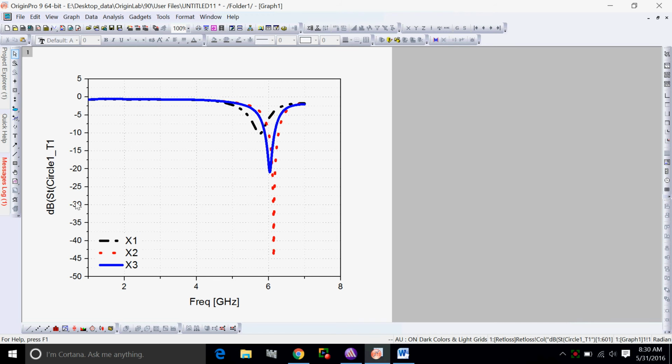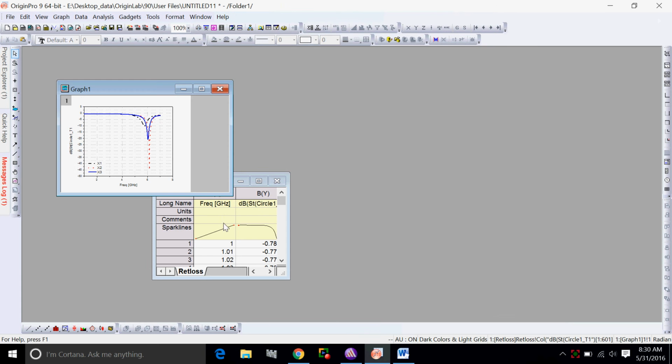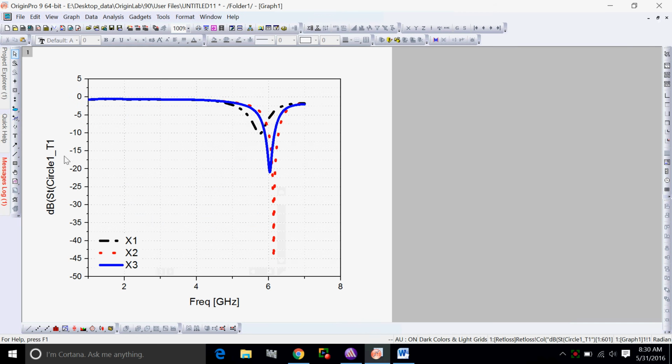Now see here, dBst, this was due to whatever adjustment and settings I had given in the HFSS, that's why it is coming. You can change it in Origin also by changing the name over here, but that is not required. Simply double left click here and you can write down whatever you want.